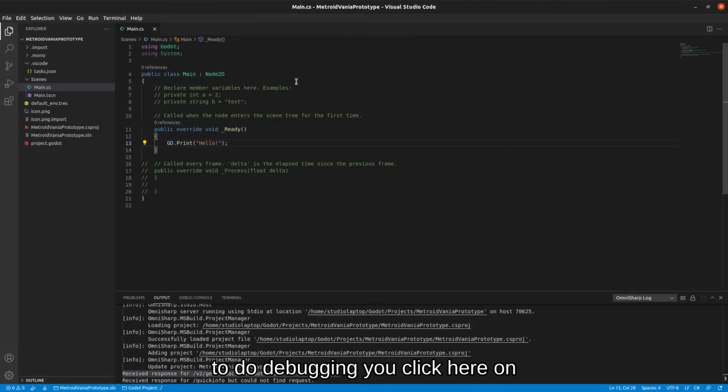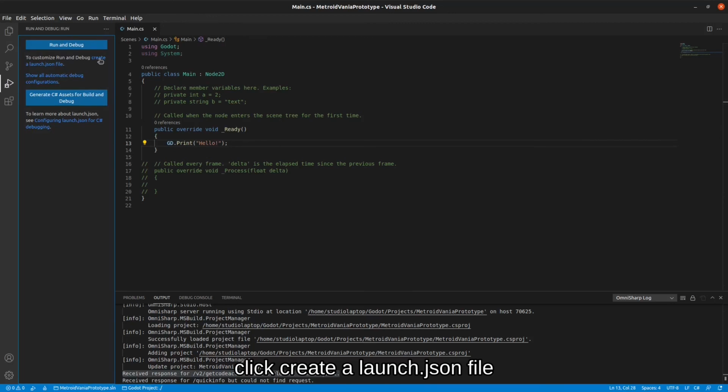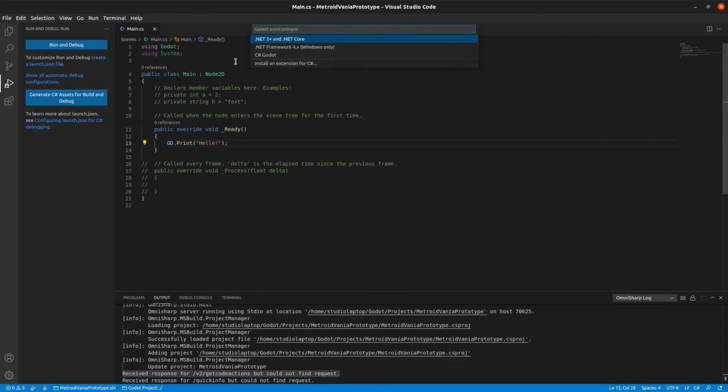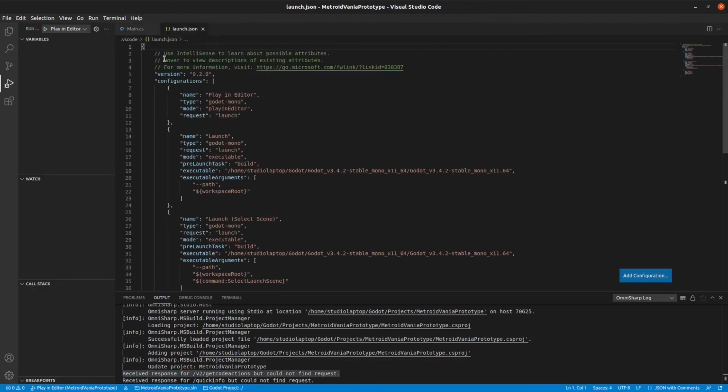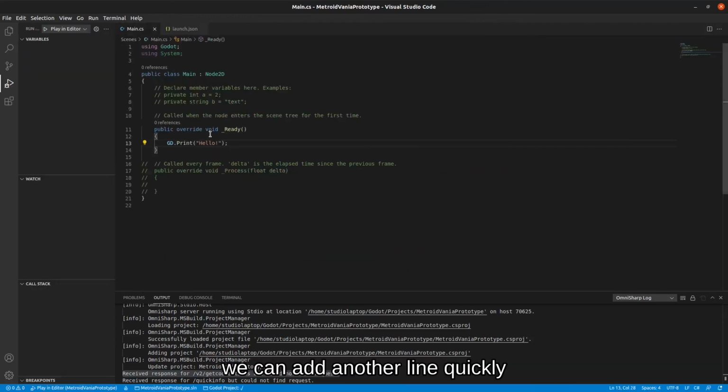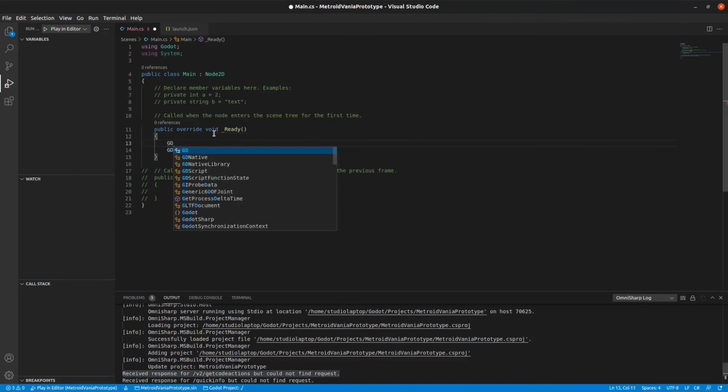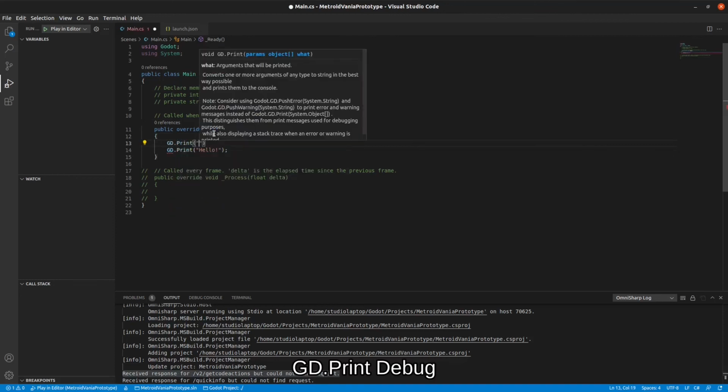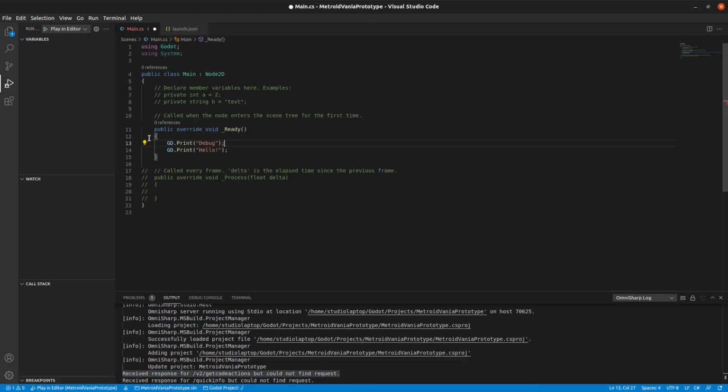To do debugging, you click here on run and debug. Click create a launch.json file. And choose C# Godot here. If we go back to main here, we can add another line quickly. print debug. And we can set the breakpoint here as well.